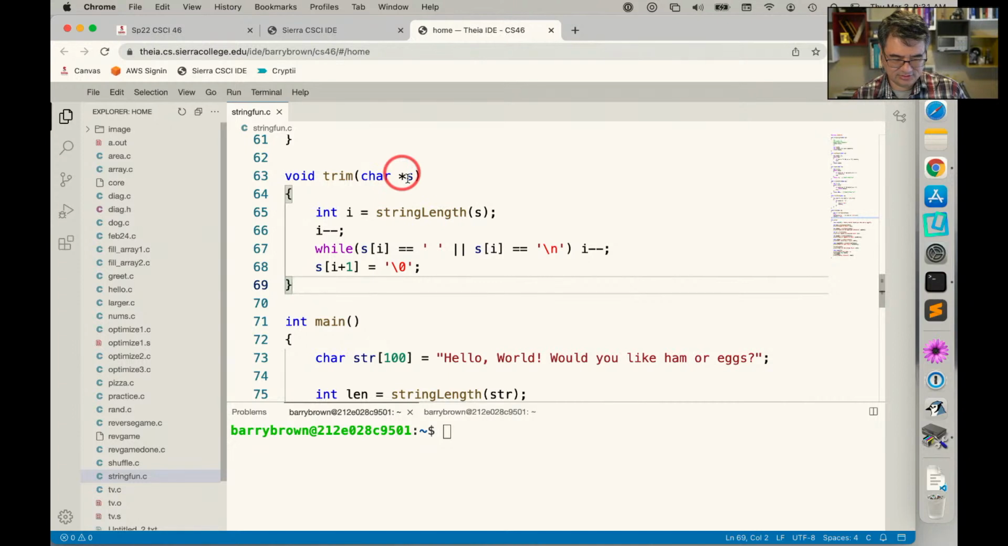It takes in a string, and it goes over to the end of the string and then starts working its way backwards, looking for spaces and new lines. As long as it's finding spaces and new lines, it keeps going backwards, and when it finally runs into something that's not a space or a new line, it marks that with a null character. That essentially truncates the string at that point and effectively gets rid of any trailing new lines and trailing spaces on the string. So that's useful for handling user input.